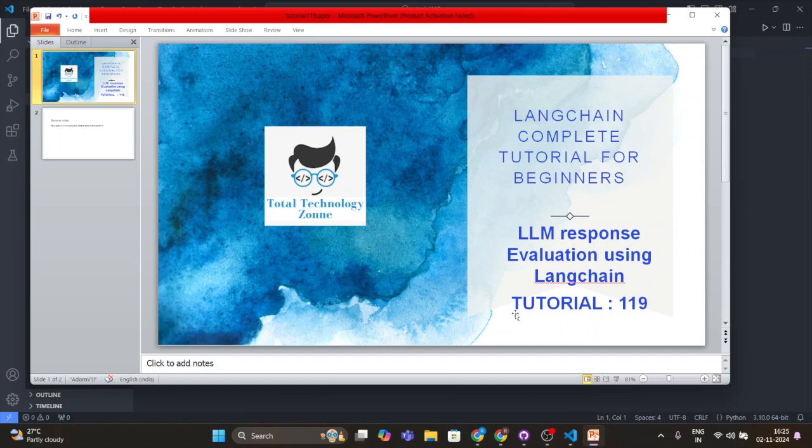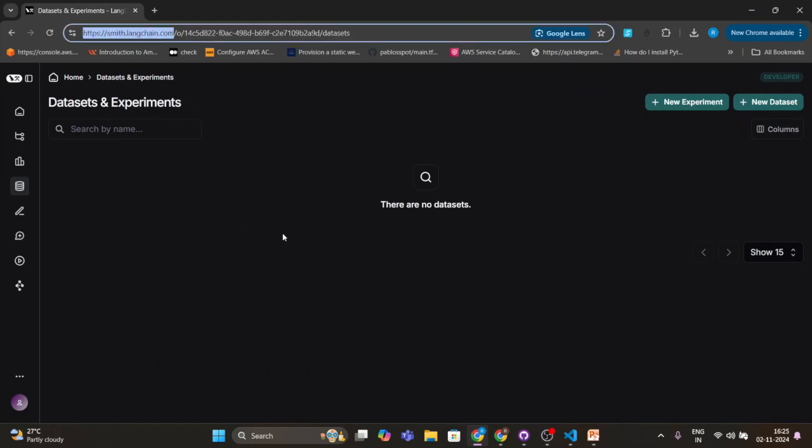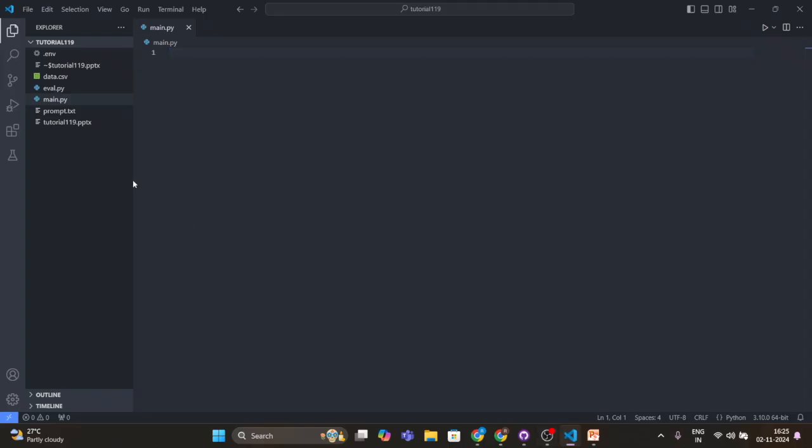If you don't have it installed, you have to install it with pip install langsmith. After that, if you go to this link, smith.langchain.com, you have to create an API key, and then set your API key inside an environment variable like I did here. I'm not going to open that, or you would be able to see my API key. Once this is done, we'll start working on the task.